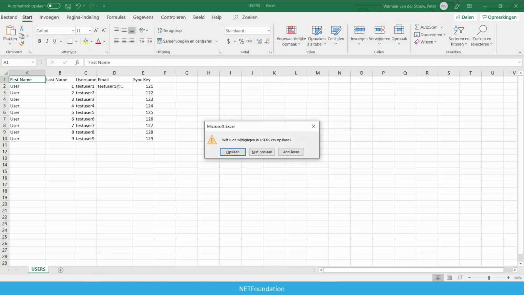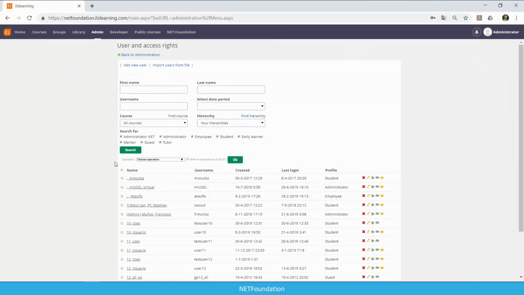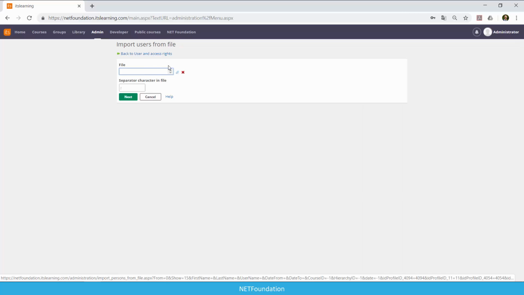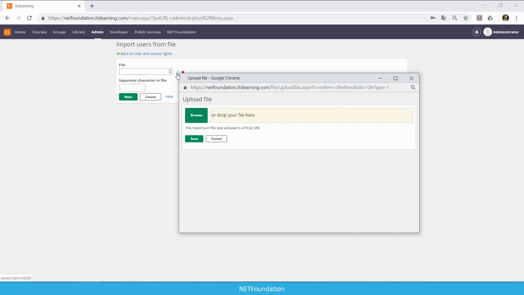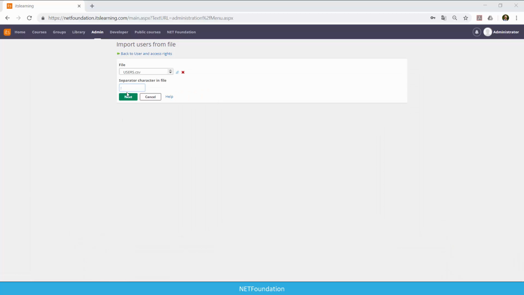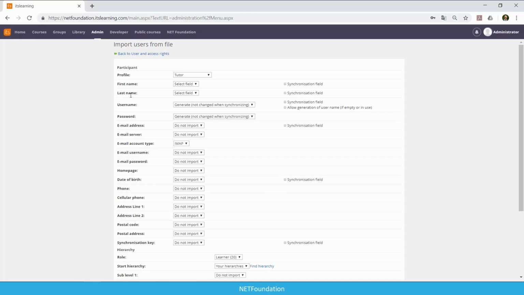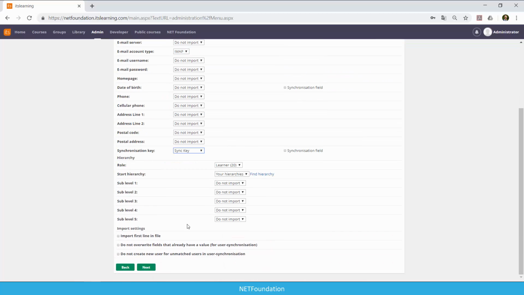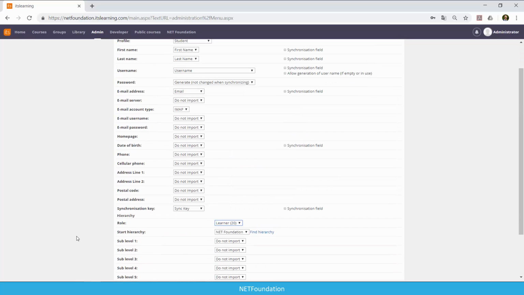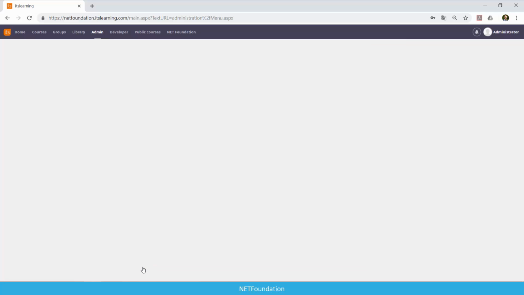Then you upload it to It's Learning, where you can select the different columns you want to import. Be sure to select the correct profile and hierarchy. Click Next and then on Finish.